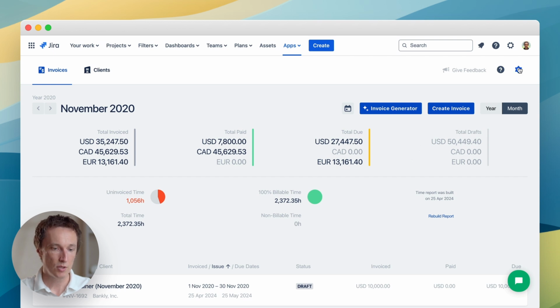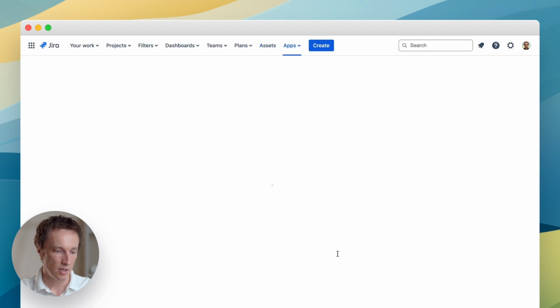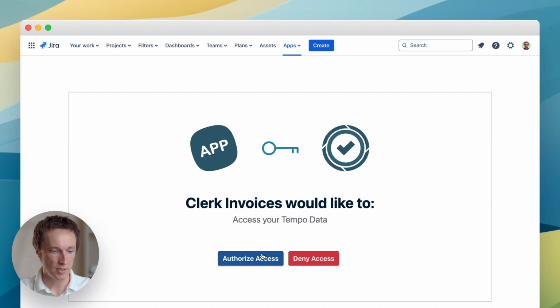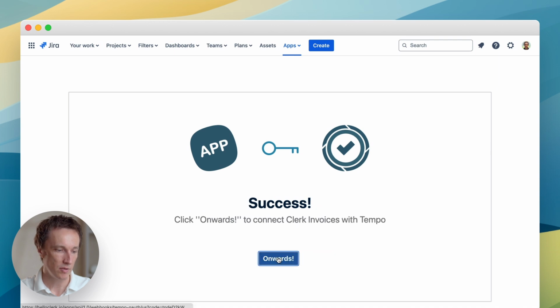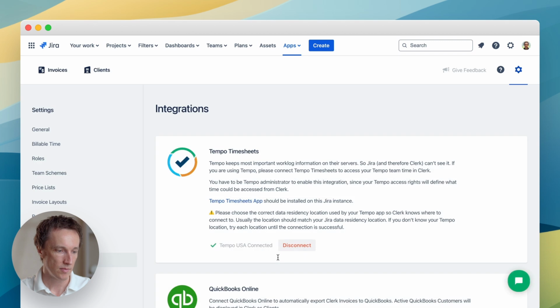To do this, you need to go to Clerk Settings, Integrations, and click Connect Tempo Timesheets. The connection process is pretty simple. It requires just a couple of clicks. So now Tempo is connected. So when you create invoices from Team Time, the time will be imported from Tempo now.